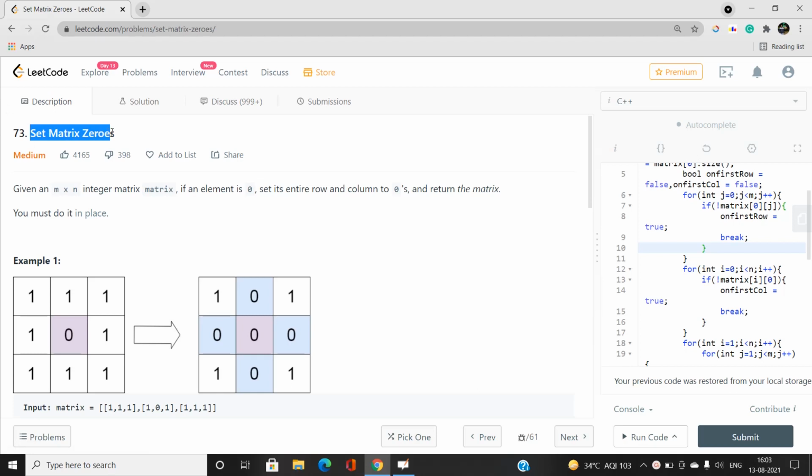In this video I will be talking about a medium type problem of LeetCode. The problem name is Set Matrix Zeroes. Its index is 73. What we have to do in this problem, according to the problem name, is set the matrix values to 0. So let's begin with the problem statement.